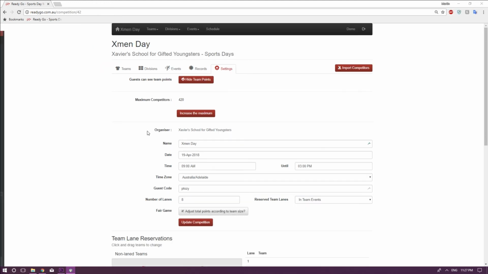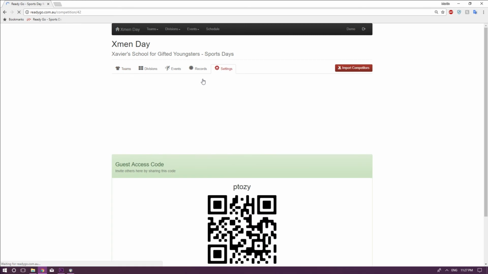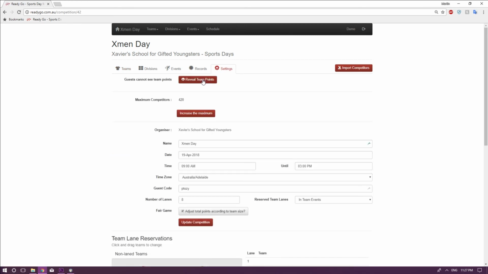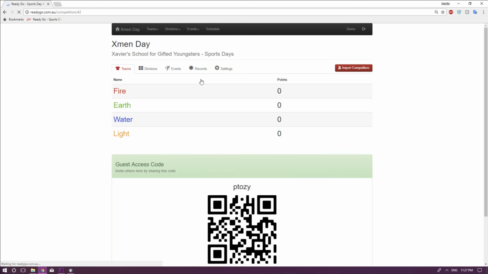To hide the team points, click the Hide Team Points button. At this point, spectators will be unable to see team points from the team's page. To reveal the points again, perhaps at the end of the day, click it again.